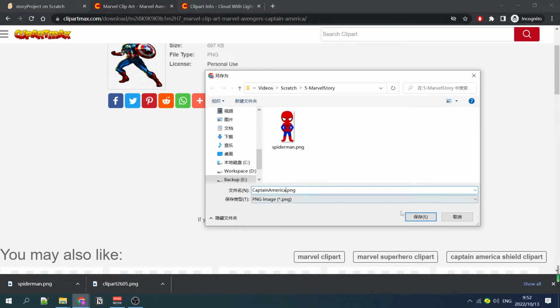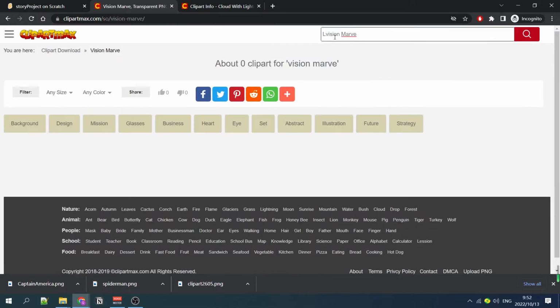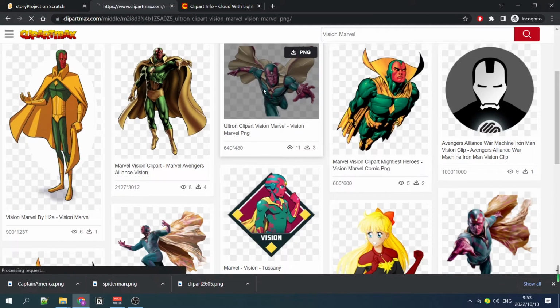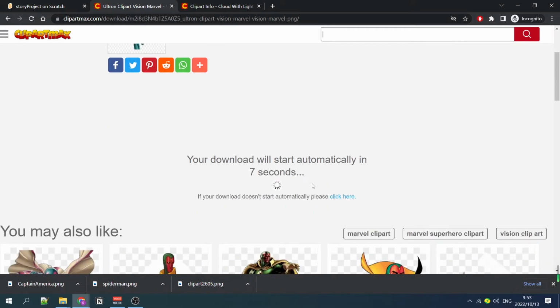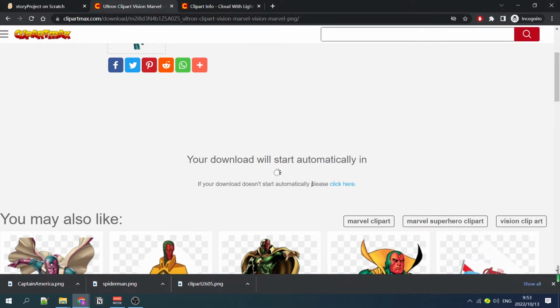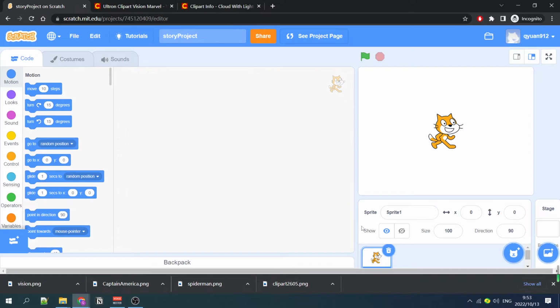Okay, and I also need another one, which will be, I don't know, Vision, the Vision Marvel, like this. Let's see this. Okay, it's very cool. Download. Still wait several seconds, and I have the Vision, which could be on my hard drive. Click on them. Go back to my stories right here.